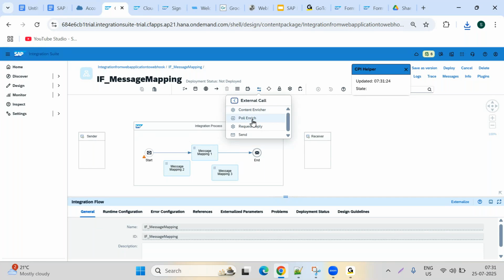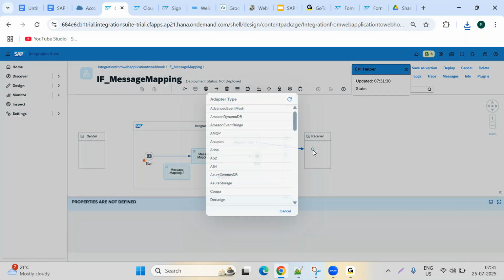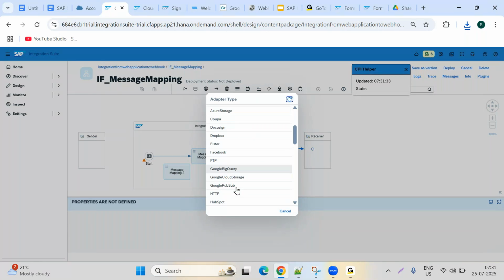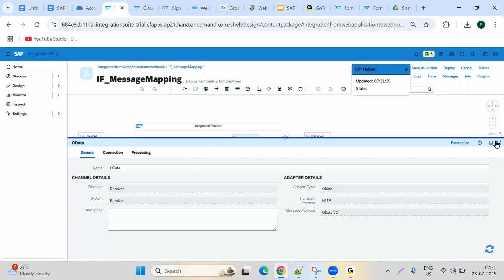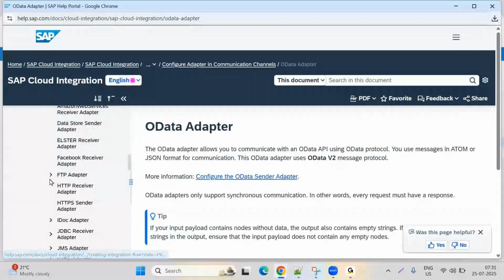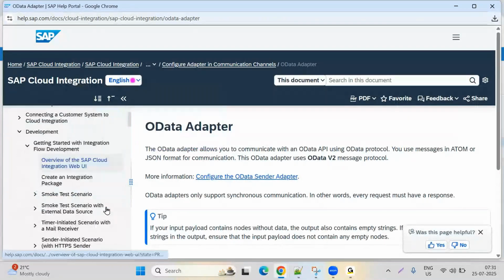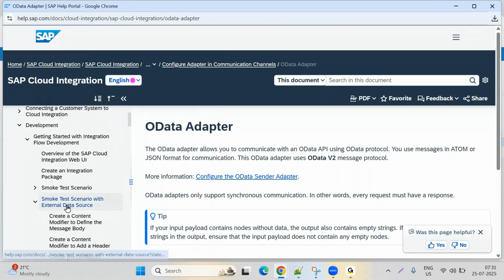So the external call, the request reply, just connect with the receiver. I'm using OData V2. And let's take this endpoint URL. So this is the external data source.